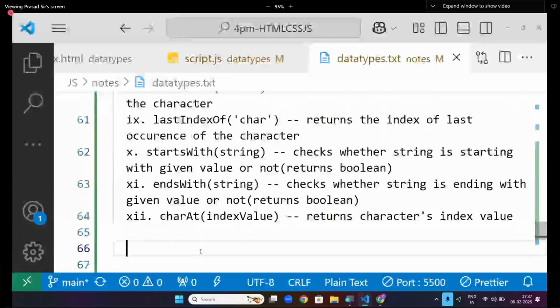Next, third one. Count. What count? Like how many times a value is repeated? In Python, you will have it. Here, no. For that, you have to check each and every time. You have to do the count yourself.